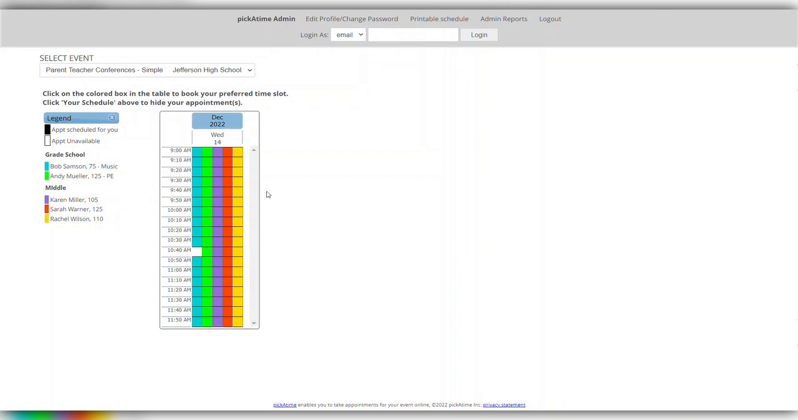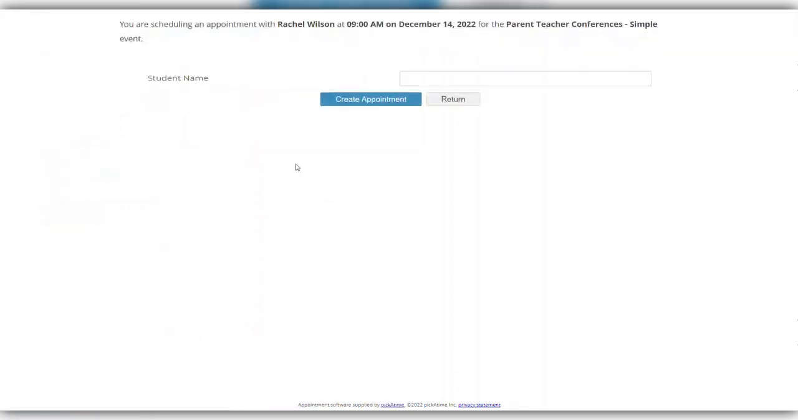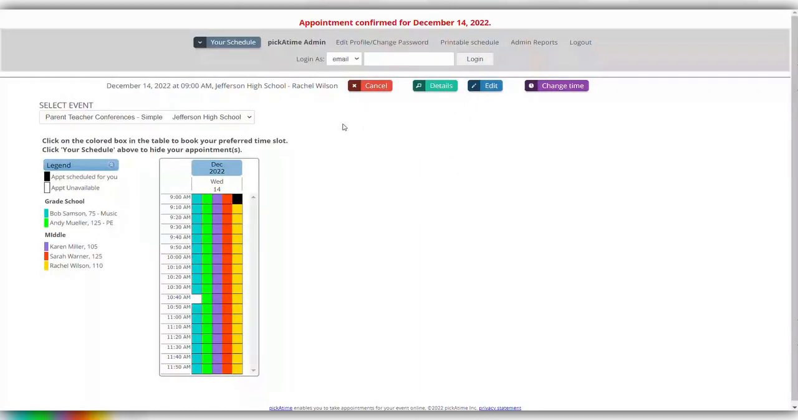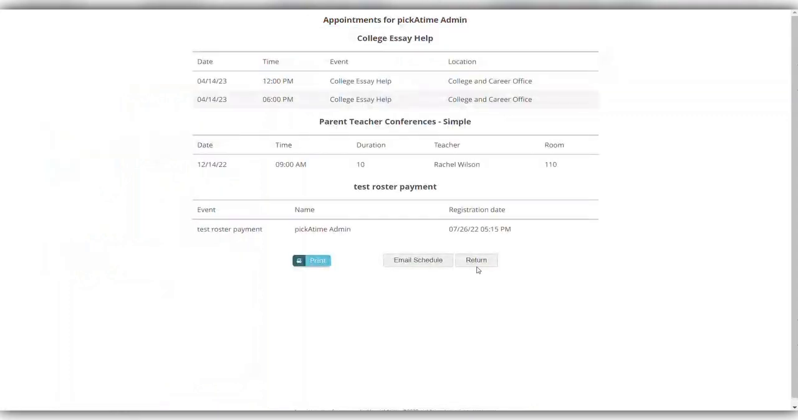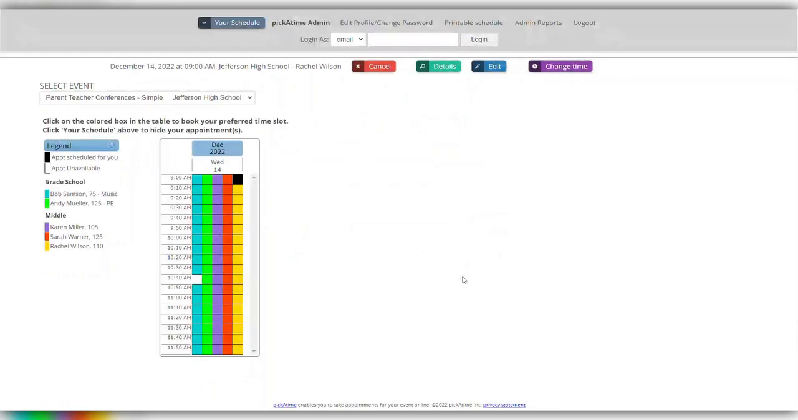And to book, all the parent has to do is select a date and time of their choosing, type in the student's name, and the appointment is confirmed. Now, as you noticed, as soon as I booked an appointment, this Your Schedule option appears. This option allows you to view and edit the details as well as change the time of your appointment or cancel it. Parents would also have access to the printable schedule right here, which can also be emailed out.